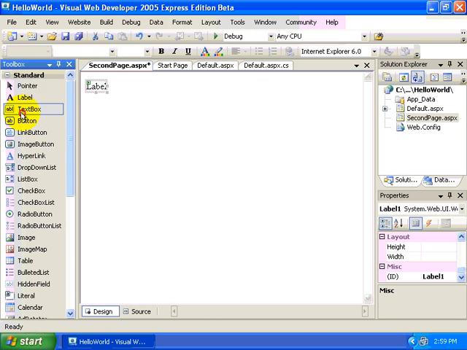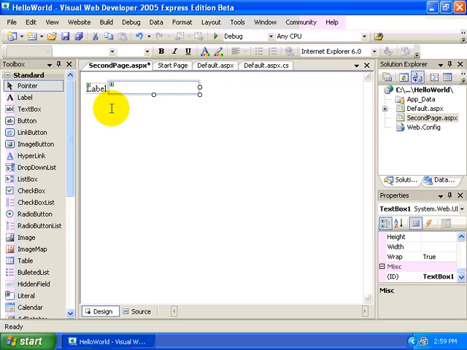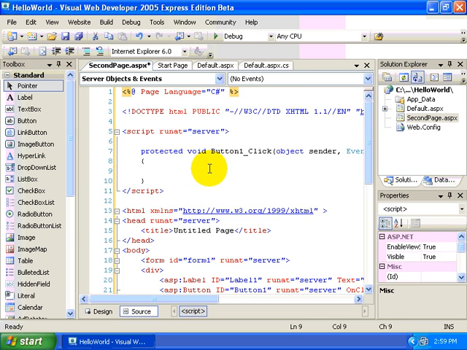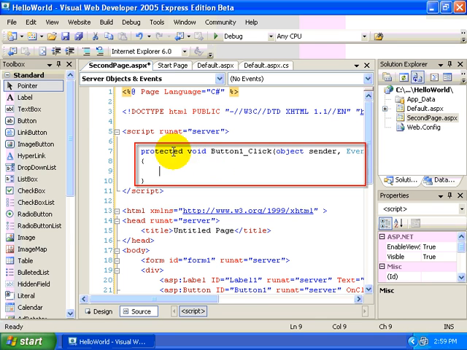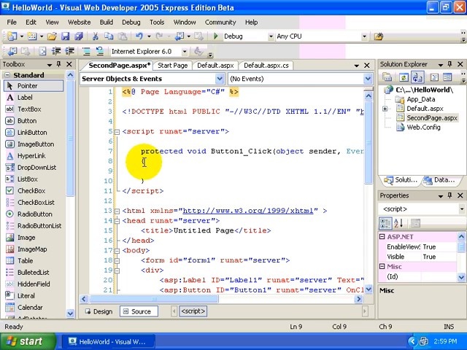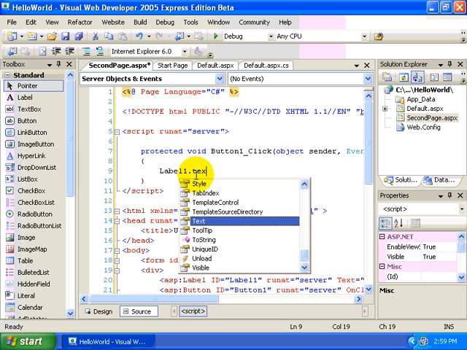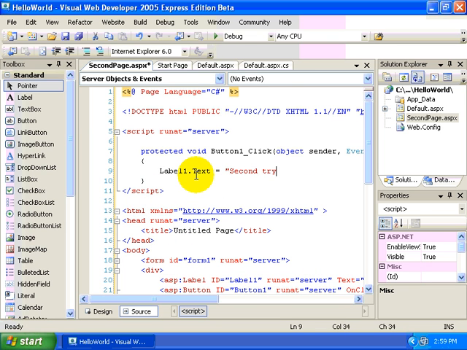I'm going to drag and drop a label and a button, excuse me. I'm going to double click on the button, and this time notice that I get my Button1_Click event, but in the context of my .aspx page. Notice I have two script tags, and between them I have protected void Button1_Click with an open and close curly brace. So in here I can do the same thing that I did before. Label1.Text equals "second try".